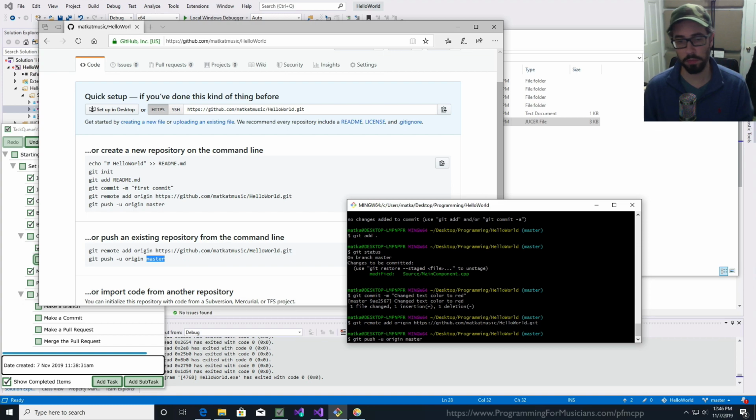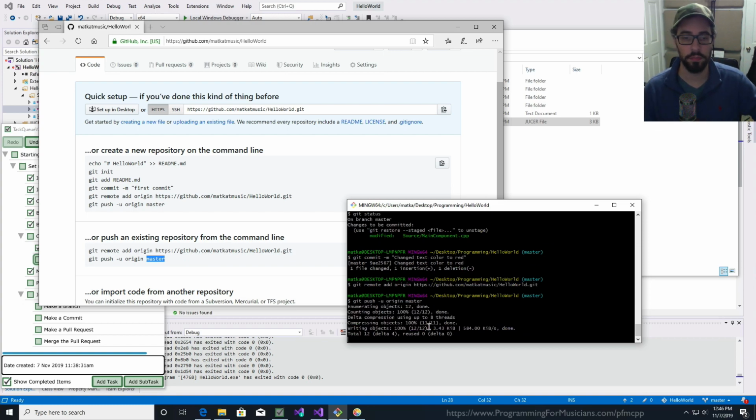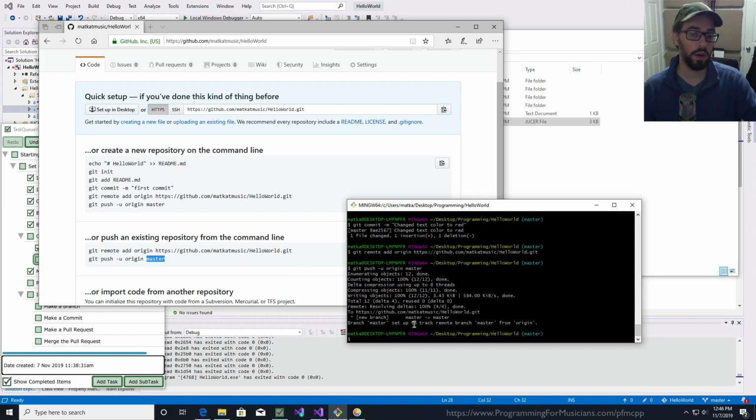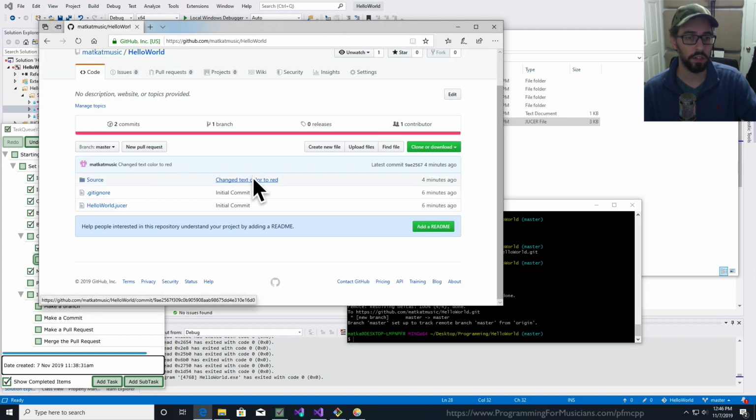And it's probably going to prompt me for credentials because this is a fresh Windows install. Or not? Okay, cool. All right, so it didn't prompt me. And now if I refresh this page, I'm going to see my code. Look at this. There is my changed text color to red.